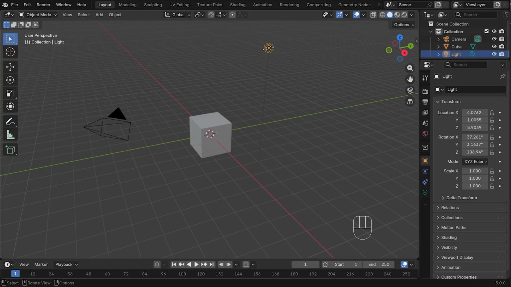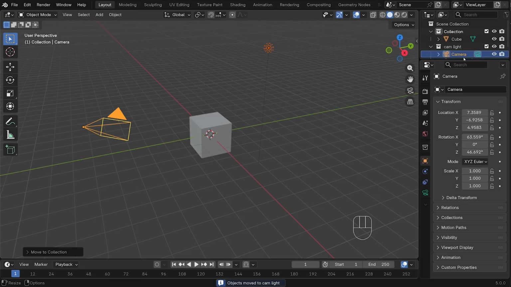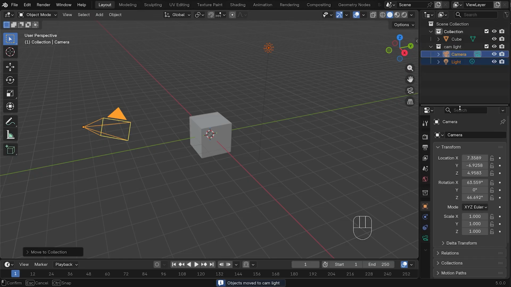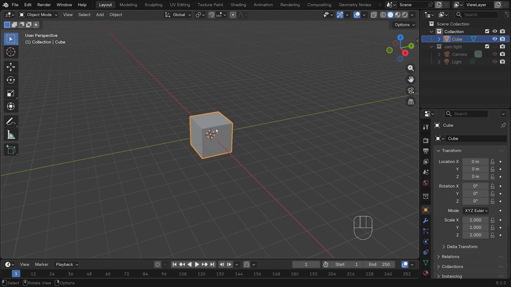First of all, I'm going to select my light by clicking on it, shift select my camera, press M to move to new collection, call it cam and light, and just click on create. And here in the outliner, you can hide the camera and the light folder with this eye icon. The next thing I do is click on the default cube and delete it. So press X and click on delete.